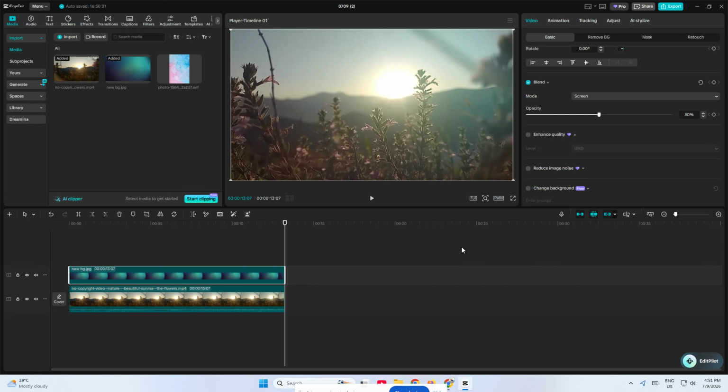So to recap, the process is simple. Open CapCut, add your base video, place your overlay on top, select the upper clip, go to the blend option in the video basic settings on PC, and choose the mode that matches the look you want. Once you understand how blending modes work, you can use them in so many creative ways to make your edits stand out.